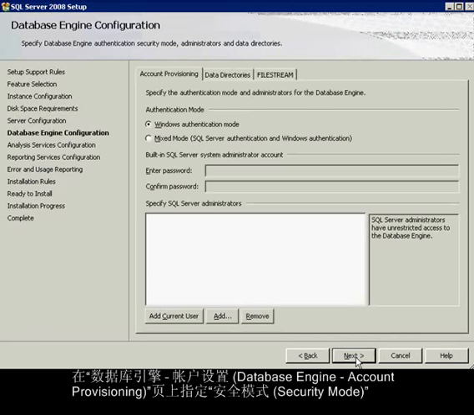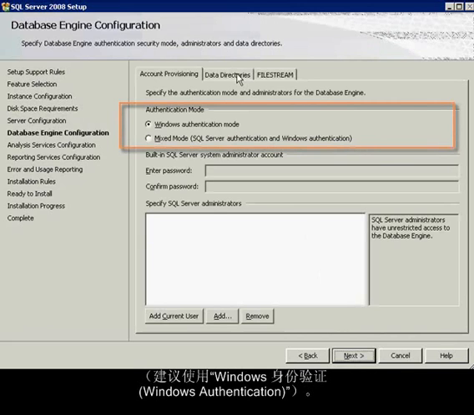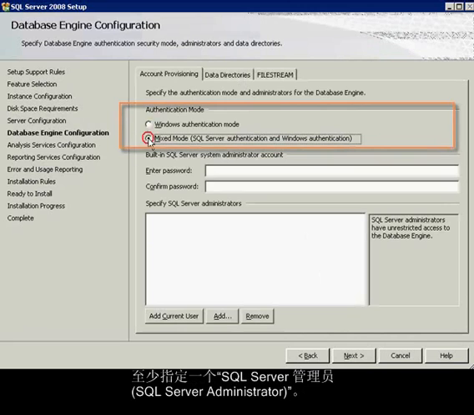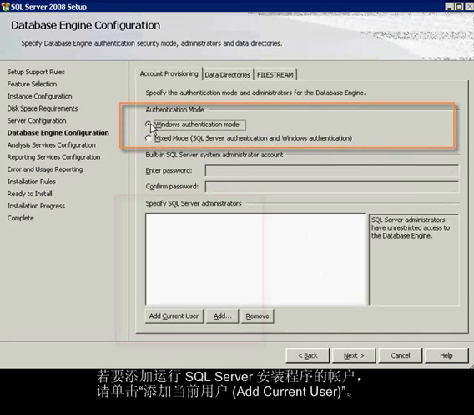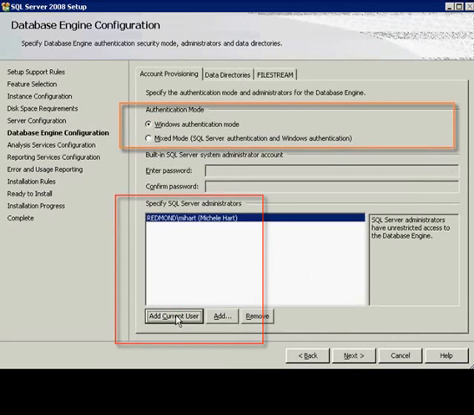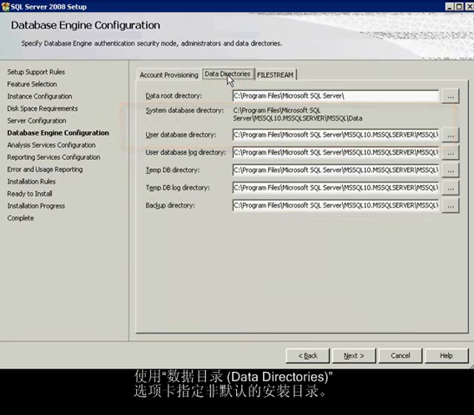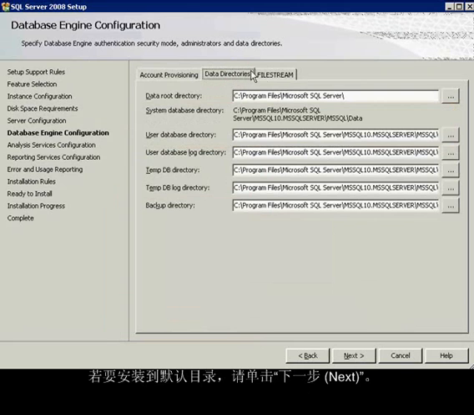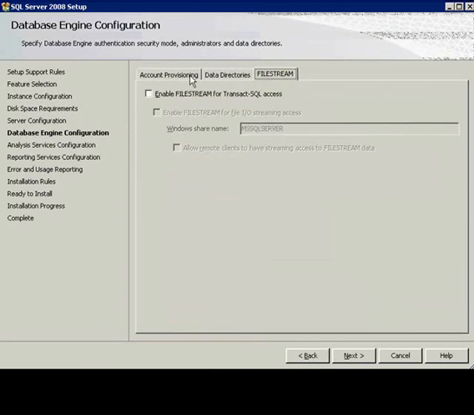On the Database Engine Account Provisioning page, specify the security mode. Windows authentication is recommended. Specify at least one SQL Server administrator. To add the account under which SQL Server setup is running, click Add Current User. Use the Data Directories tab to specify non-default installation directories. To install to a default directory, click Next.